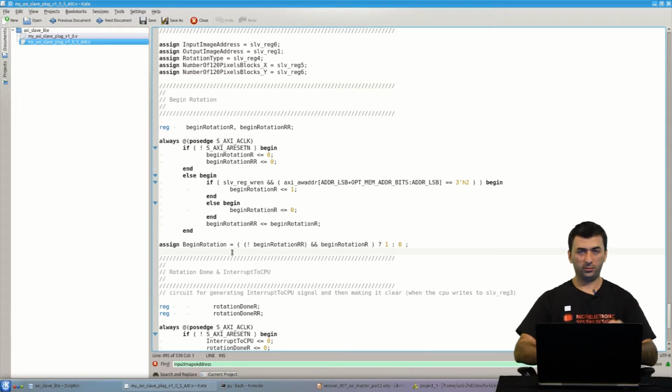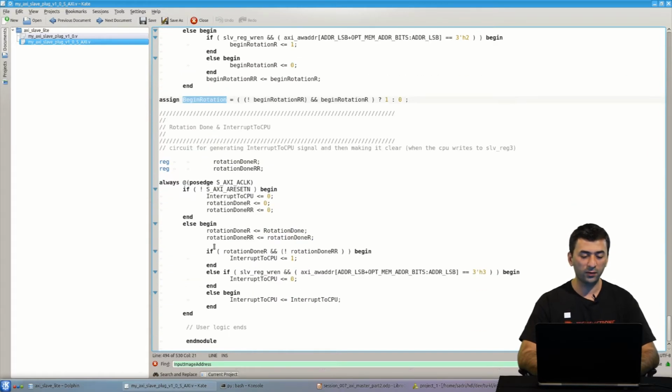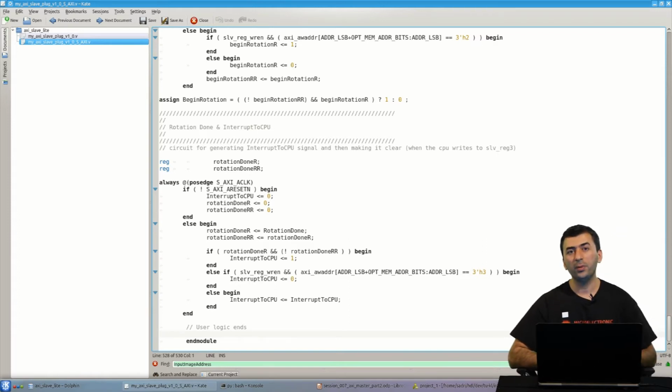And then there's the logic for generating the begin rotation signal. And then there's the logic for receiving the rotation signal, rotation down signal, and producing the interrupt to the CPU. Again, when I send the interrupt to the CPU, obviously I keep the interrupt active until the CPU sees the interrupt and clears the interrupt.